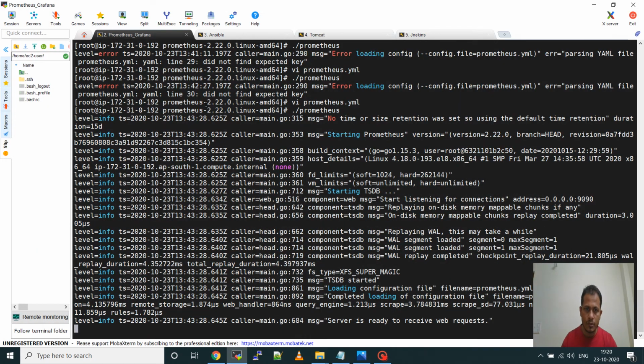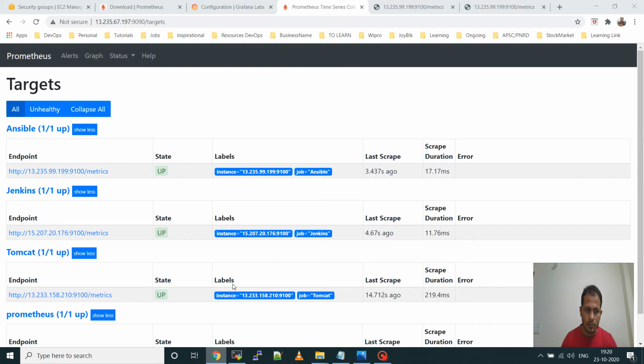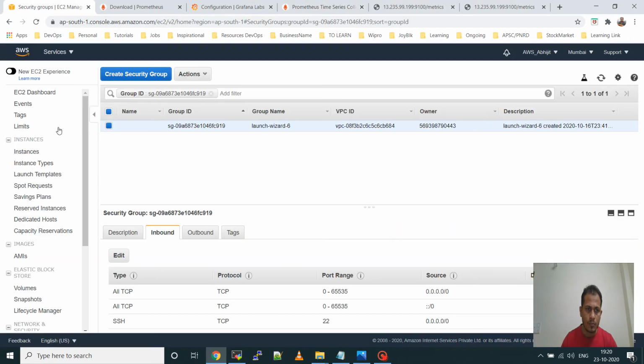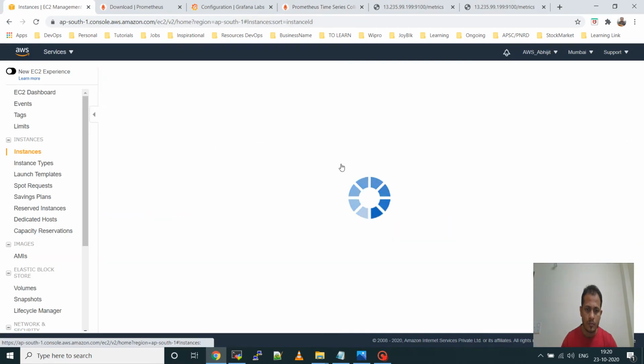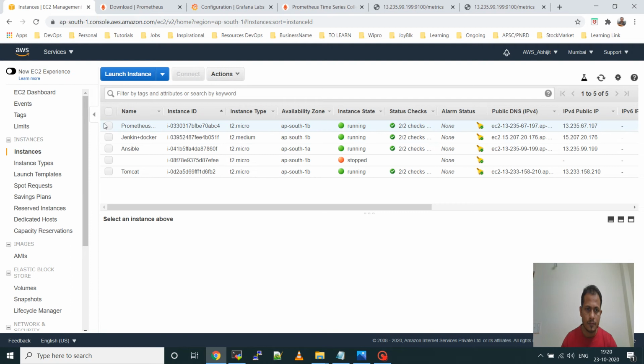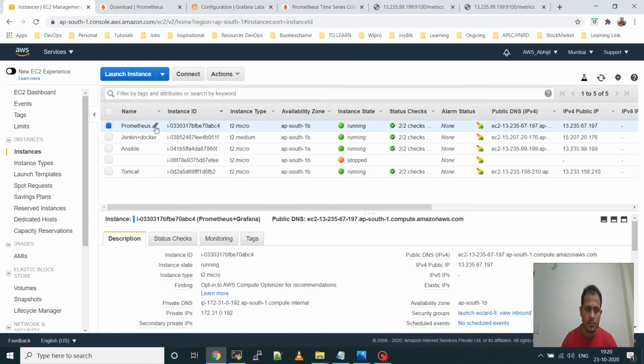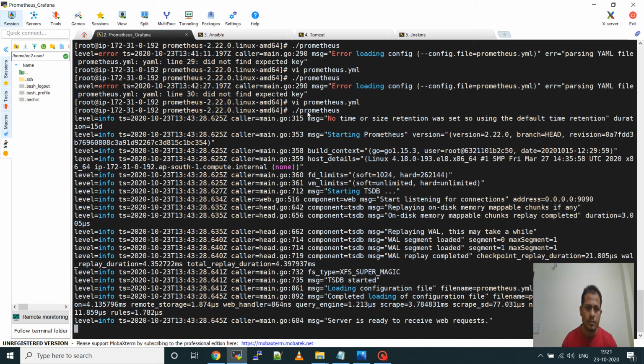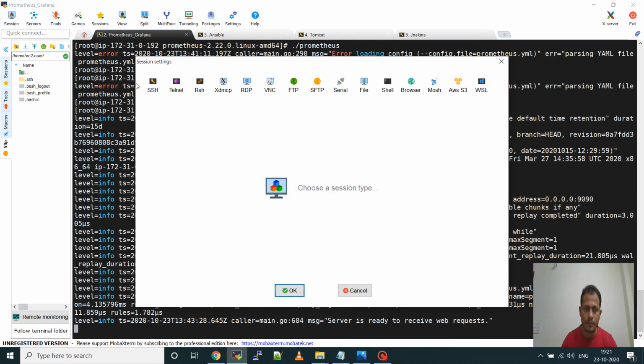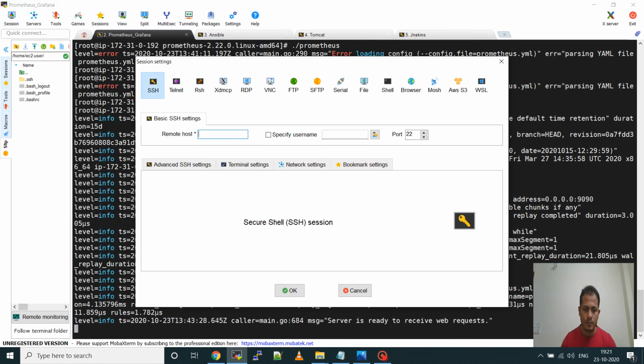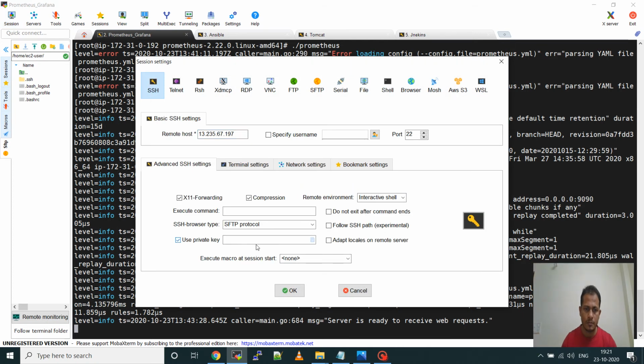So what I will do, I will open a new session. I will install Prometheus and Grafana in the same machine. I will get the public IP and I'll start a new session in MobaXterm, and start it.